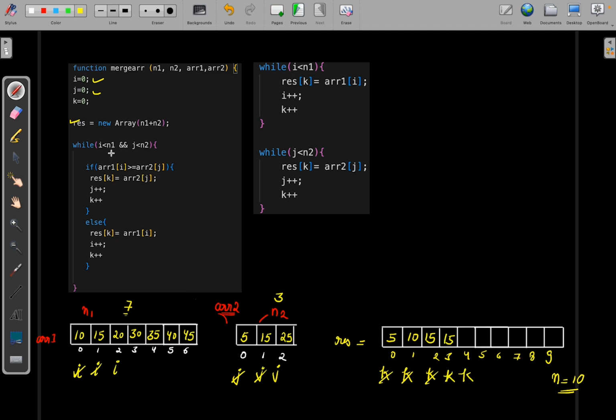Again i less than n1, j less than n2. Is array 1 of i greater than array 2 of j? No, 20 is less. So I will come under the else condition, fill 20, and move my i pointer and my k pointer. Now i is still less than n1, j is less than n2. Is array 1 of i greater than array 2 of j? Yes, it is greater. So fill res of k with array 2 of j. I will fill with 25, move my j pointer, and move my k pointer.